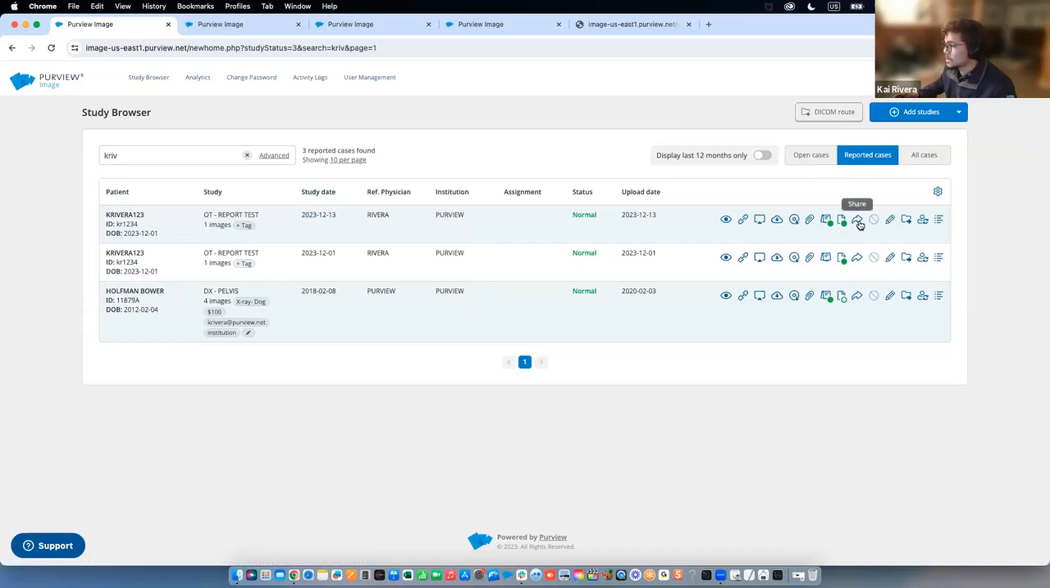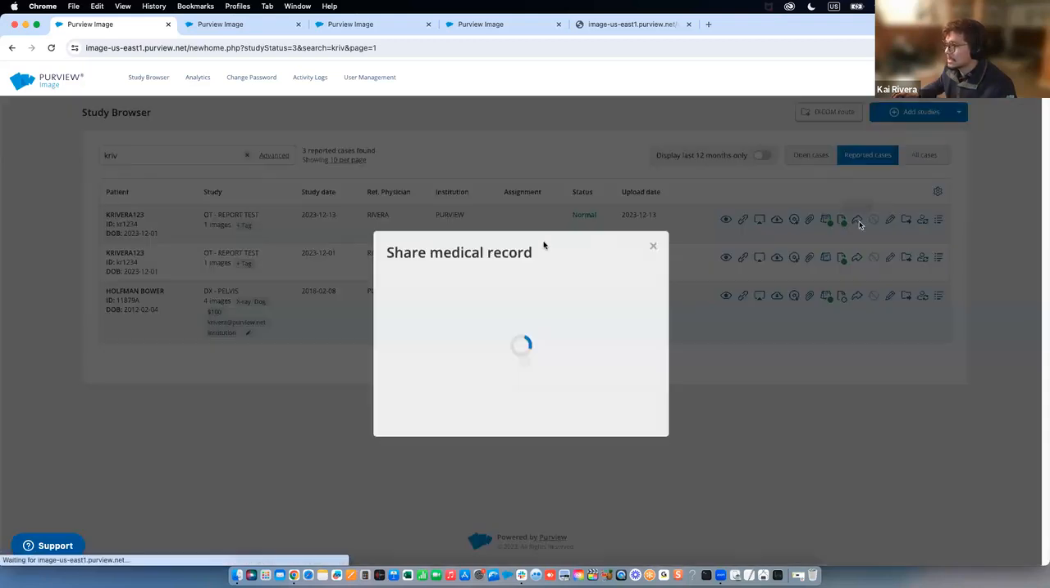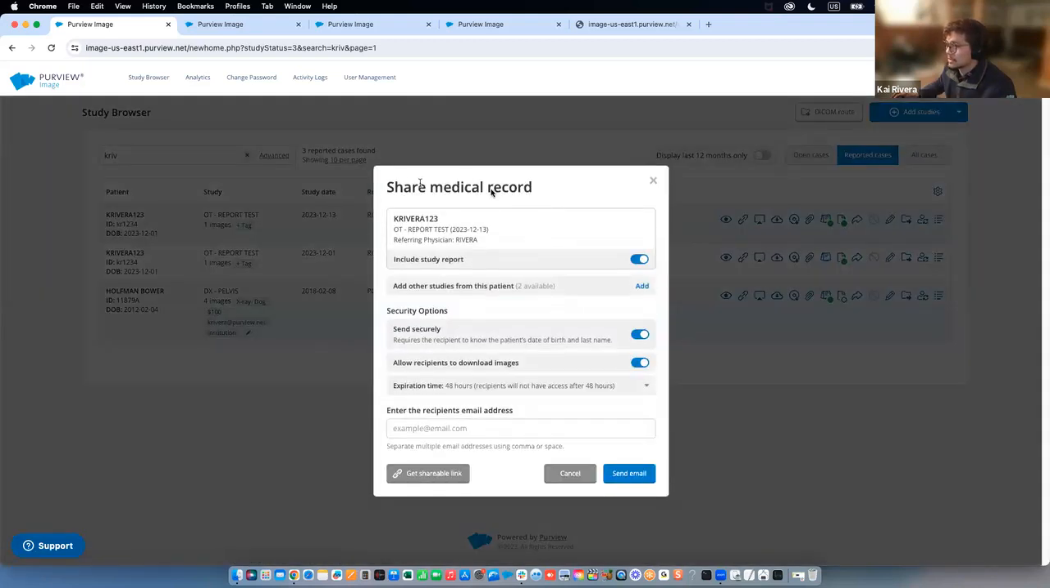But at this point, let's say I'm going to share it. Click the share button, and it'll bring up the share medical record field. It'll say, here's the particular patient name, here's the study that you're sharing, here's the referring physician. There's a little button here for reported cases that says include the study report. So I can check that or uncheck that if I want to add the report as a PDF onto it. There's a cool feature now that has add other studies from this particular patient.